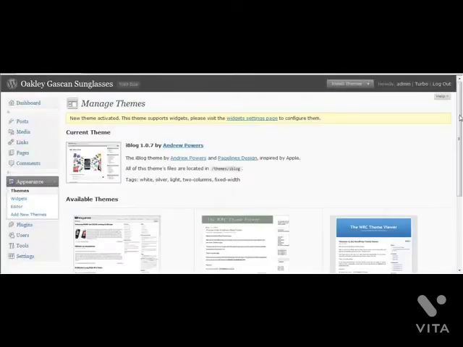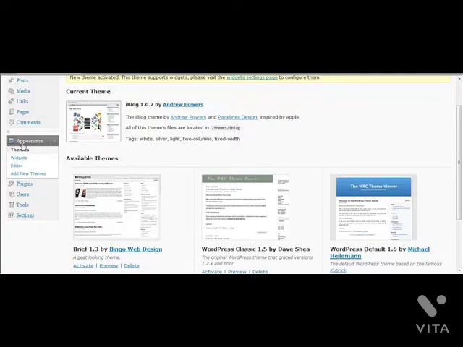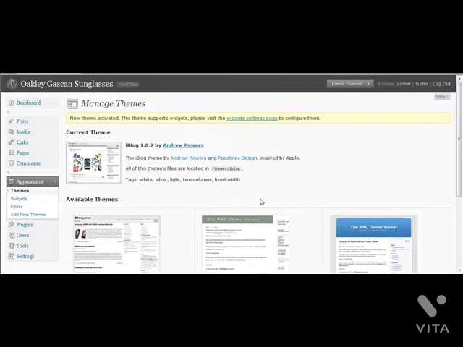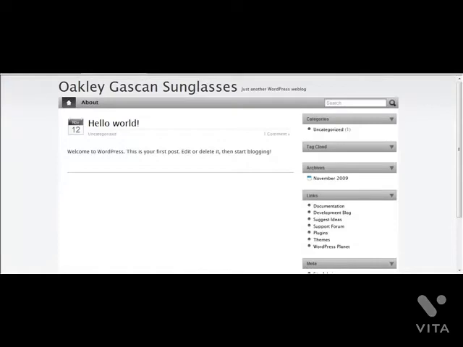And if you want to go back to change the theme in the future, just go under appearance and themes, and then actually just click on activate, and it would reactivate the theme. You can always come in and change the theme, but I recommend that you spend a little bit of time, but don't spend piles of time on this process.